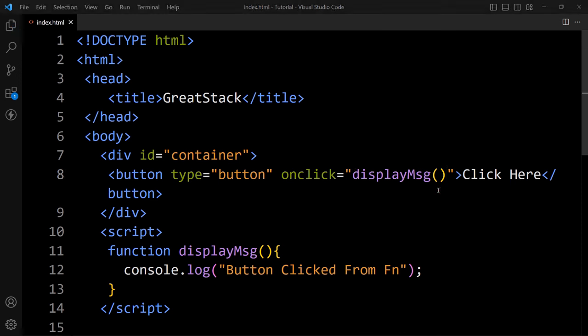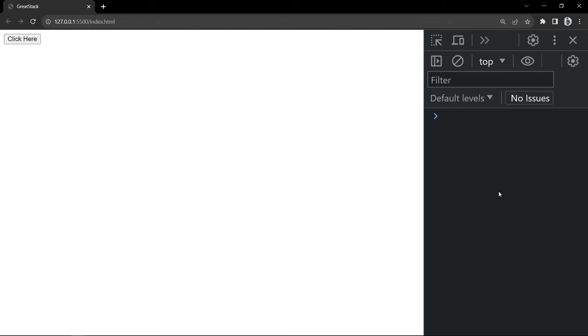Now let's come back. And you can see this console is empty. And if I click on this button, again, you can see the message. Here it is saying button clicked from fn. It means button clicked from function.